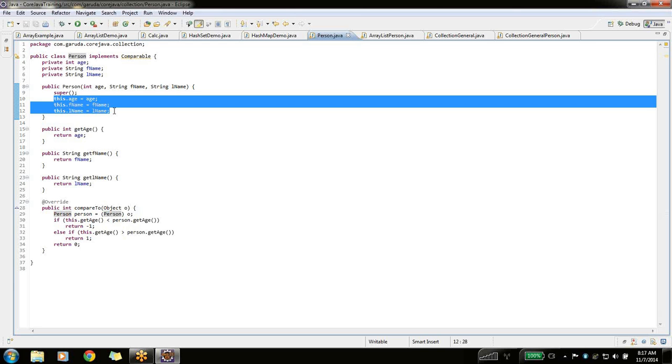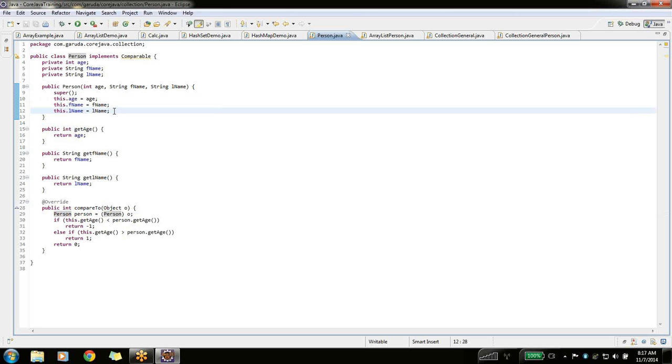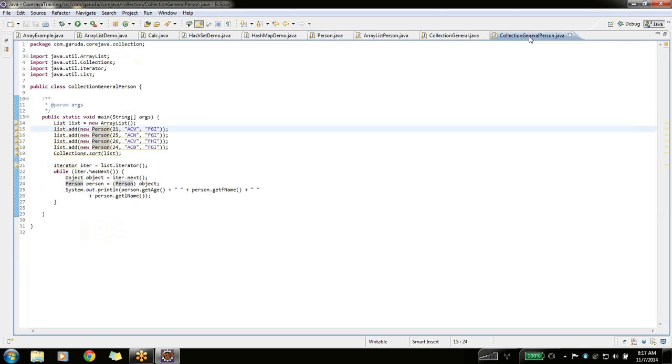Whatever you do with your reference, the same thing you can do with this. But this represents the current running object. Now, this is good. Now I have a requirement.